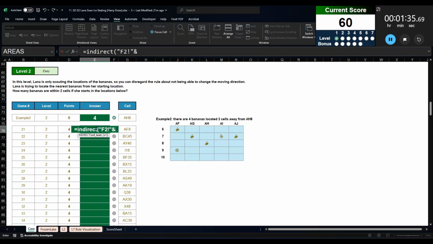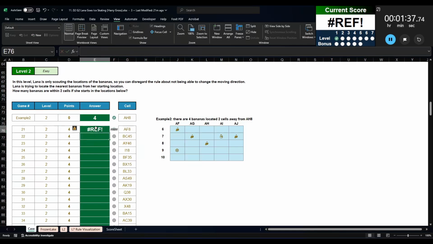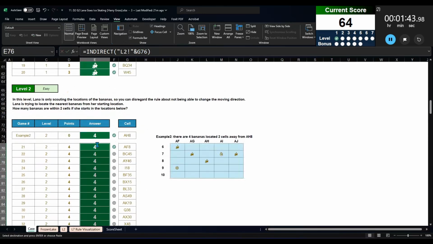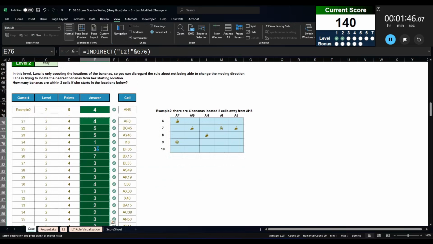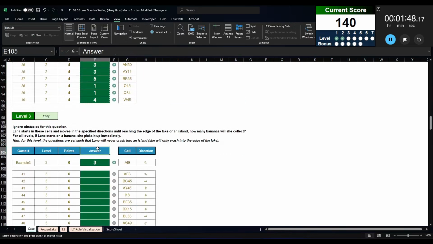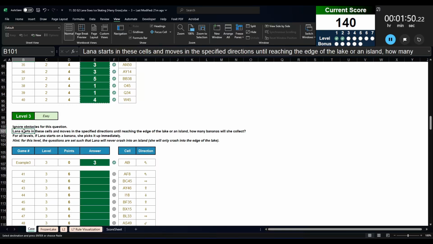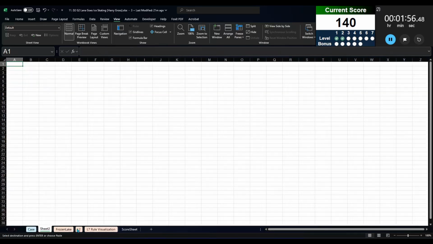I'm going to do another indirect function to bring those numbers back into this sheet and fill those all the way in. Now we go to level 3. So in level 3, we begin skating. Lana starts at these cells and moves in a specified direction until she hits an edge of a lake or an island. How many bananas does she pick up along the way?